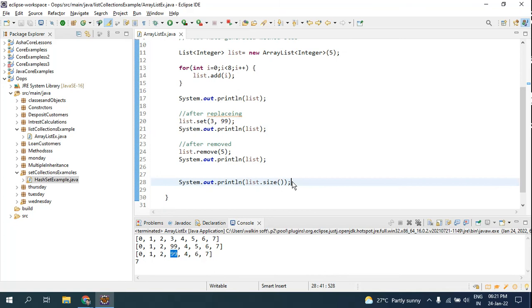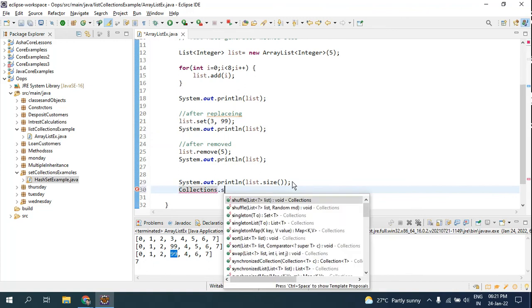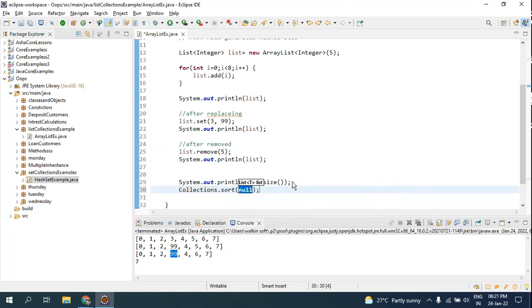You are going to do that using collections.sort. This is an inbuilt method given by Java, dot sort, and inside this you have to place what should be sorted. So this is the list, right? So I'm going to sort this list. Now if I check my list, it will be sorted. I'll check my list.